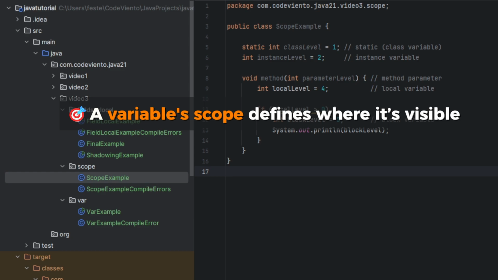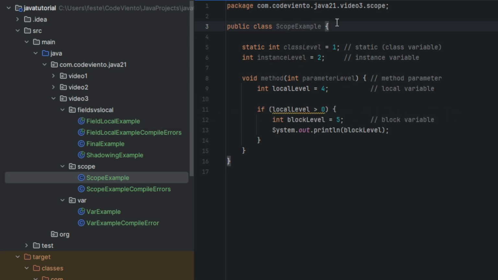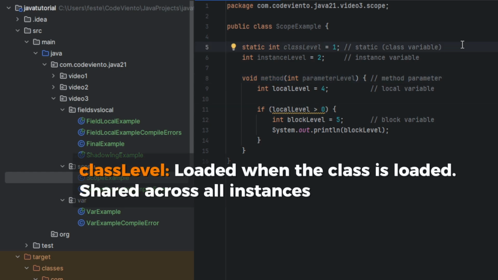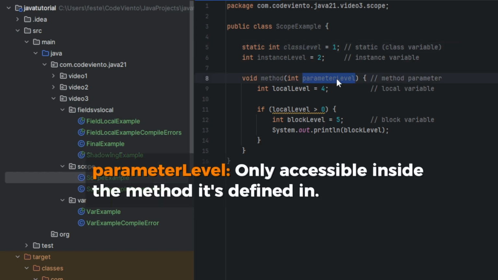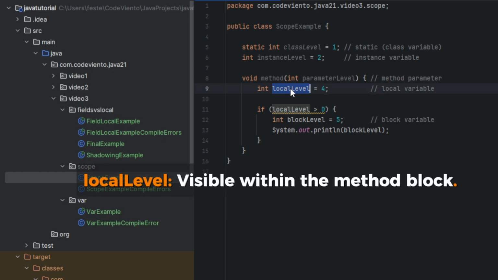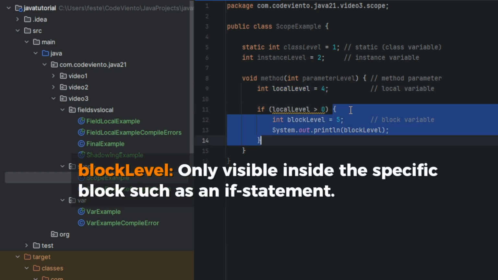A variable's scope defines where the variable is accessible. Java has 5 levels of scope: class level, static, instance, method, and block. Class level: loaded when the class is loaded, shared across all instances. Instance level: each object gets its own copy in memory. Parameter level: only accessible inside the method it's defined in. Local level: visible within the method block. Block level: only visible inside the specific block, such as an if statement.